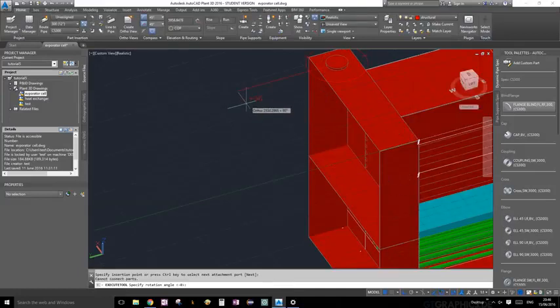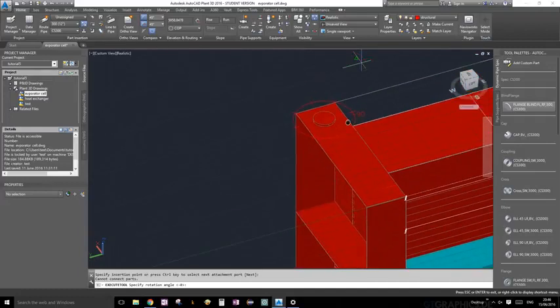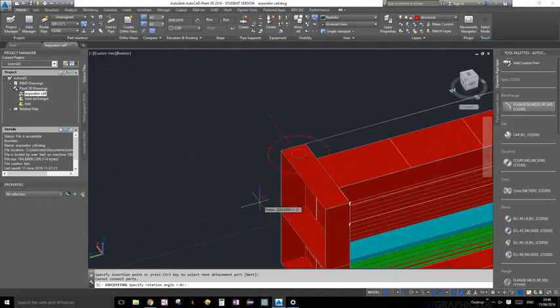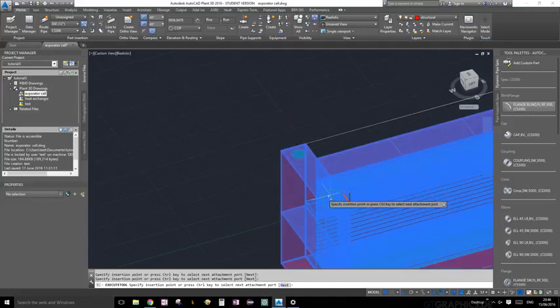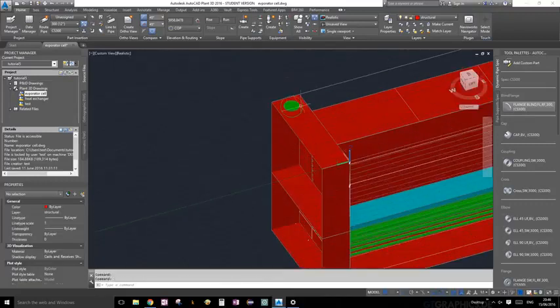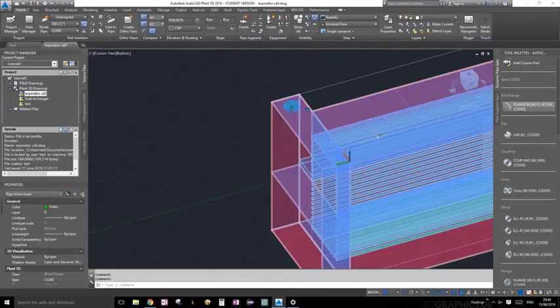Cannot connect parts again. Okay, why is it adding upside down? I wanted to add to the bottom, but it's adding to the top. Okay, you know what, I'm going to quickly figure this out and get back to you guys.